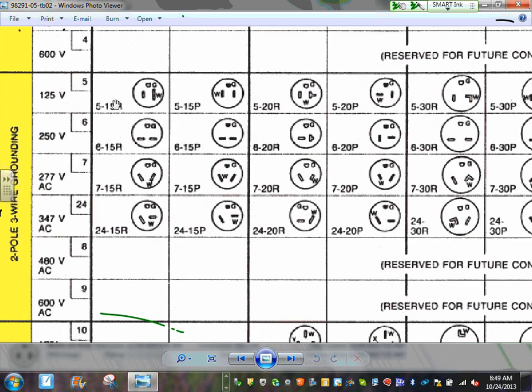Here's your 120 system. It's called 5-15R. 5-15R, that's a receptacle that you can see right in front of you. That's a 15 amp receptacle, 120. 5-15P: R for receptacle, P for, anybody, what goes in the receptacle? Plug. That's how NEMA rates them, very simple.